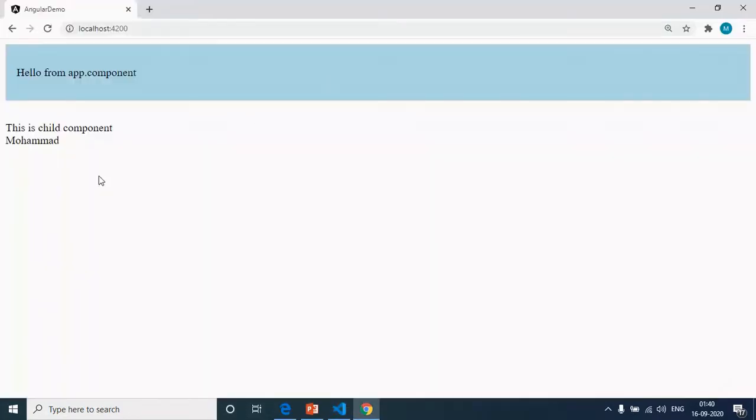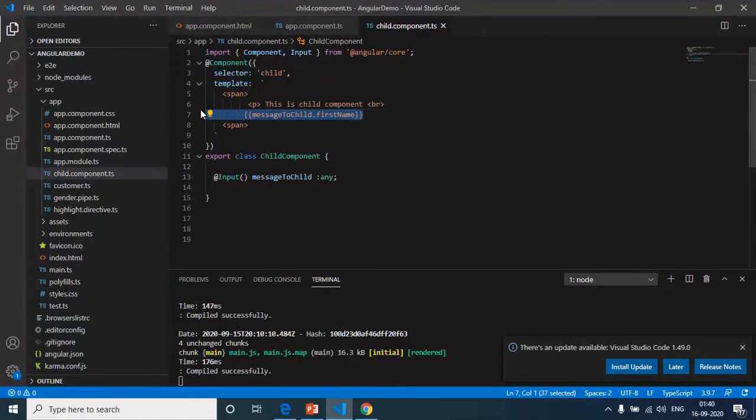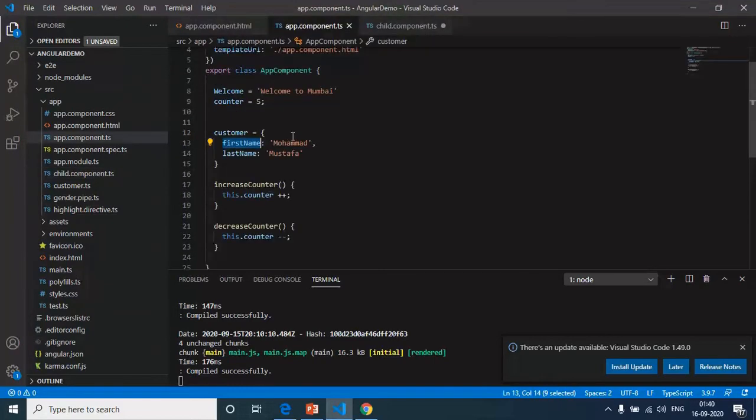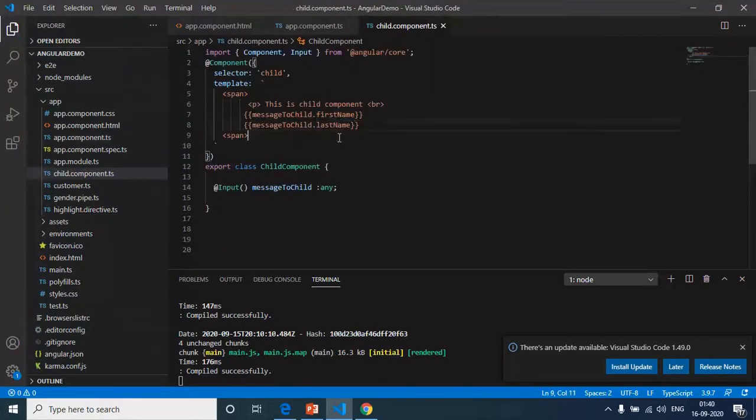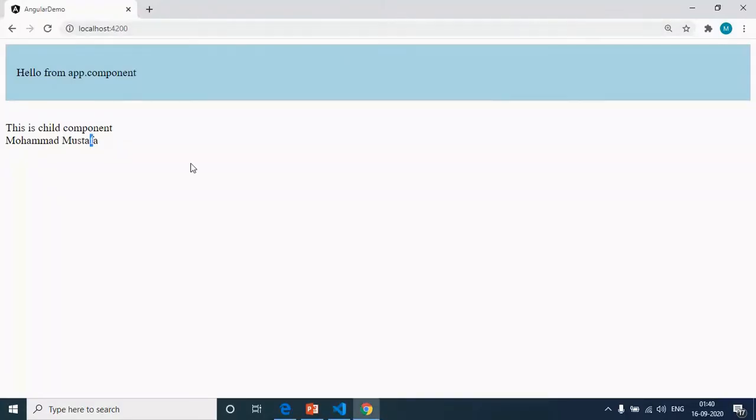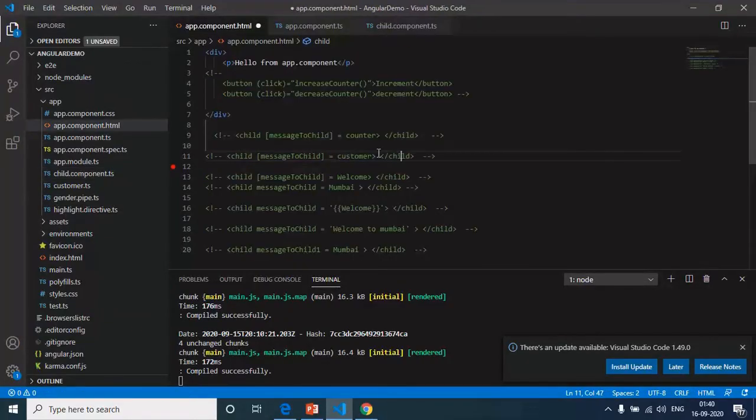Save the changes and flip to the browser. Now you can see that we are able to see Muhammad. In the same way, if you want to read another property, you can read like this and save here. Now if you come, you are able to see Muhammad Mustafa. Let me comment this one and uncomment the other example.